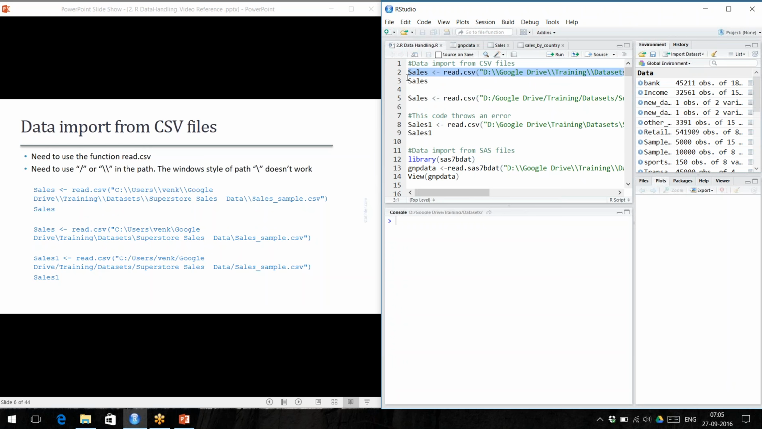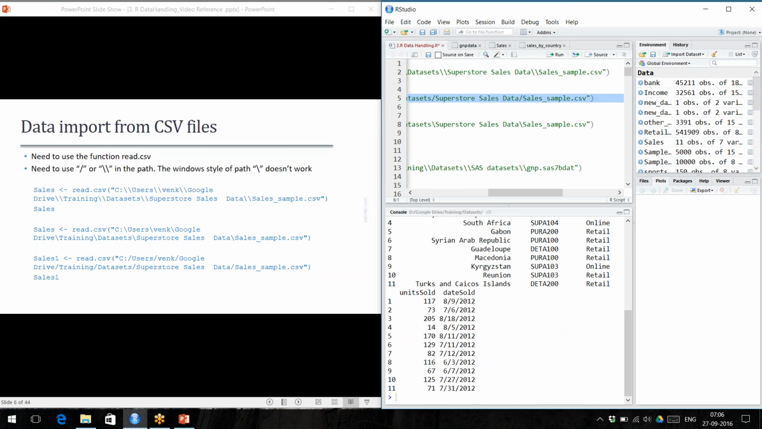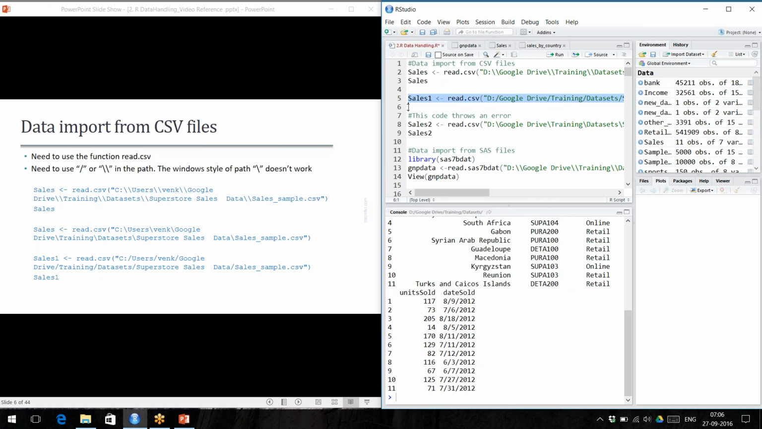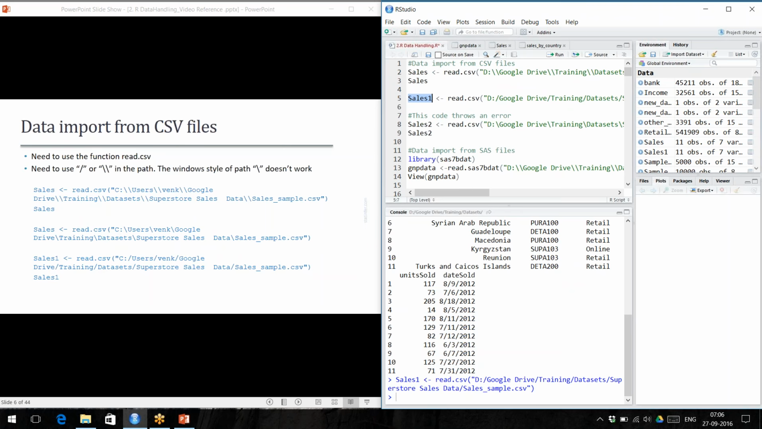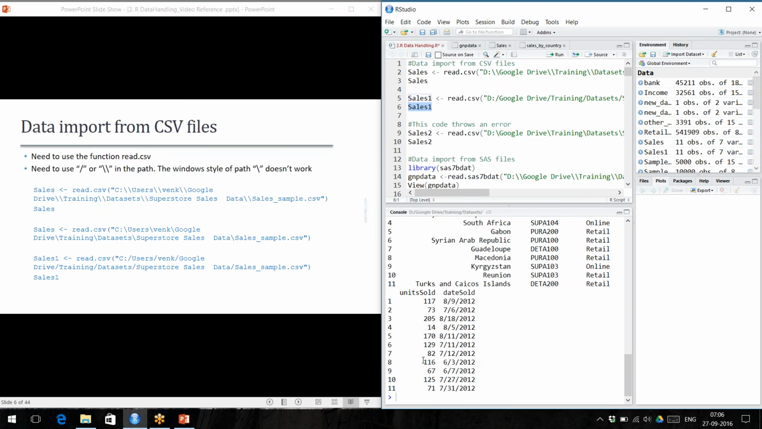So I'm creating sales data set read.csv just to make sure it works. Yeah, sales data set is imported. This works, or else I can also make it this way. So I'm importing sales one, which is nothing but the same data set, but I'm using it in the Linux style. So if I put this slash, I can actually import it without any issues. So you can also see the sales one data set being created. Sales one is also created.